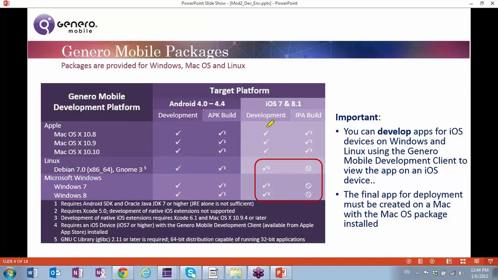So certain things you can do with any of the platforms, but when it comes to iOS, it's a little pickier. With iOS you do need a Mac to be able to run the application on a physical device versus an emulator, and you need a Mac to be able to build the package. But all the development, you can use Windows or Linux for the development. You just can't build the package.